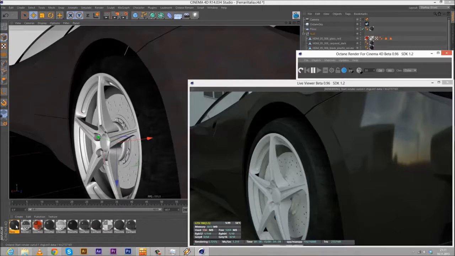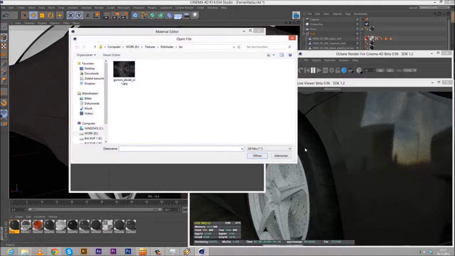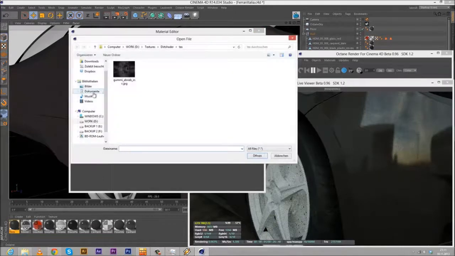Maybe we can even add a little bit more. Let me pause this, maybe to something like 0.33, something like that. And let me also add the bump map quickly. Load image. No, let's make this via Octane image texture. And we will load this in.